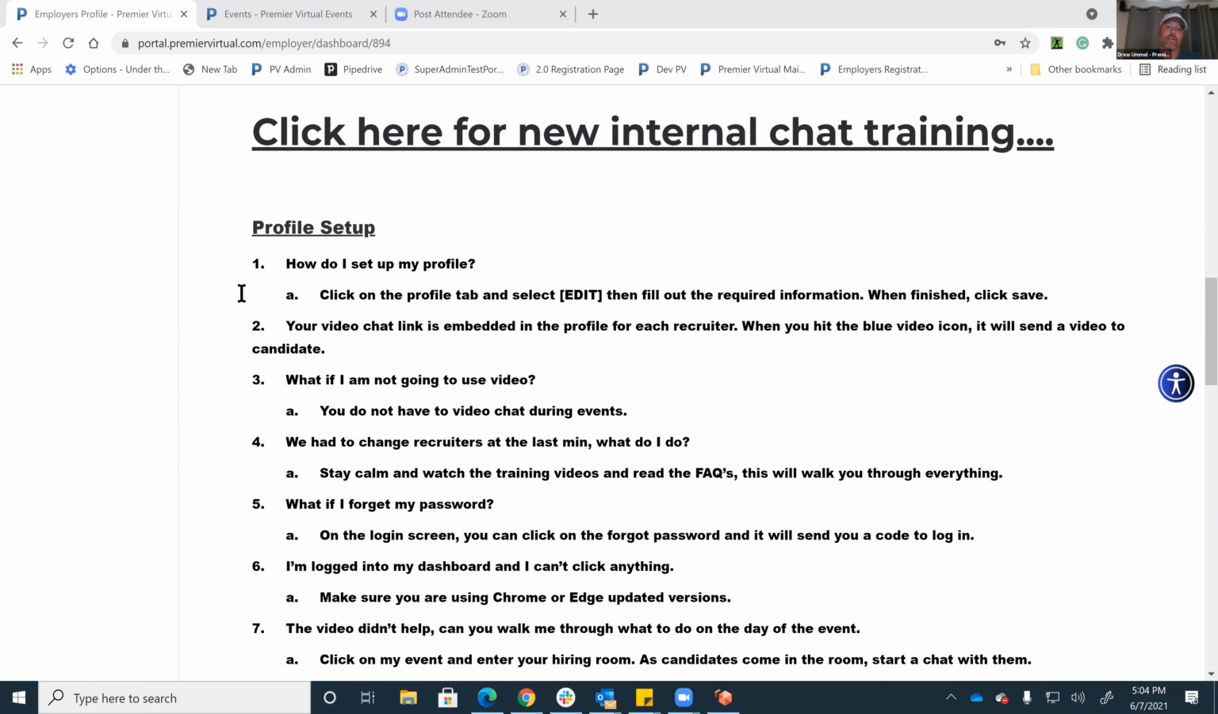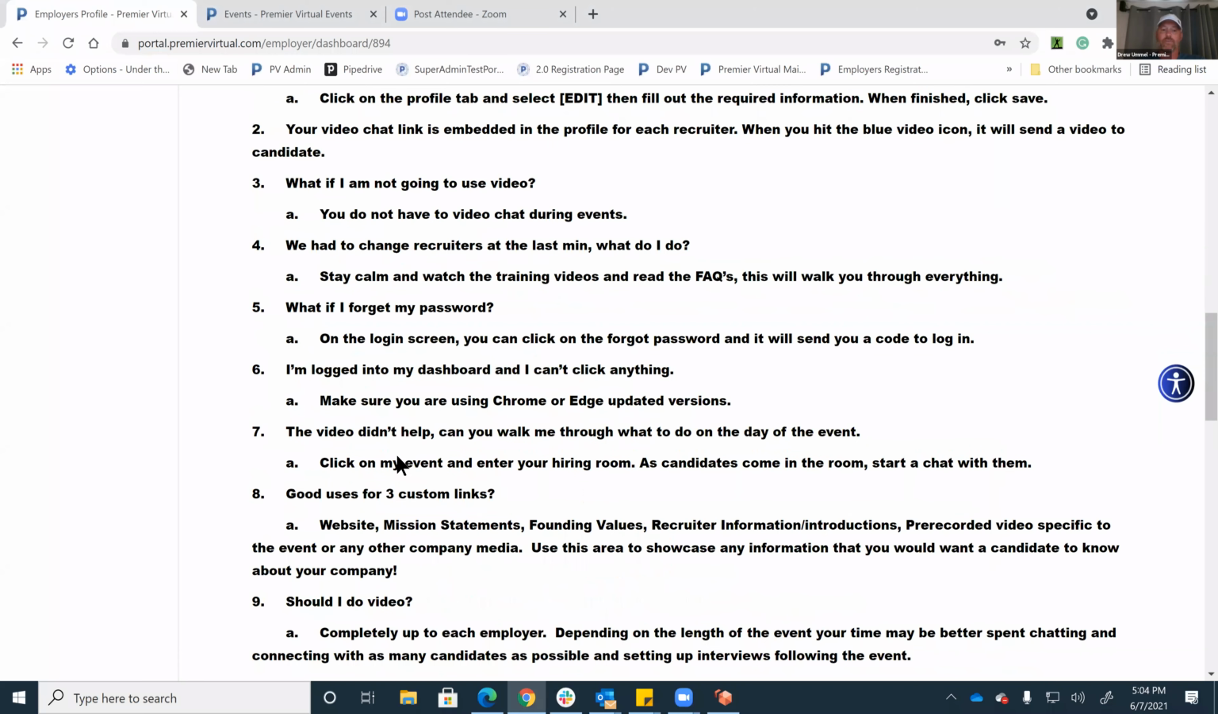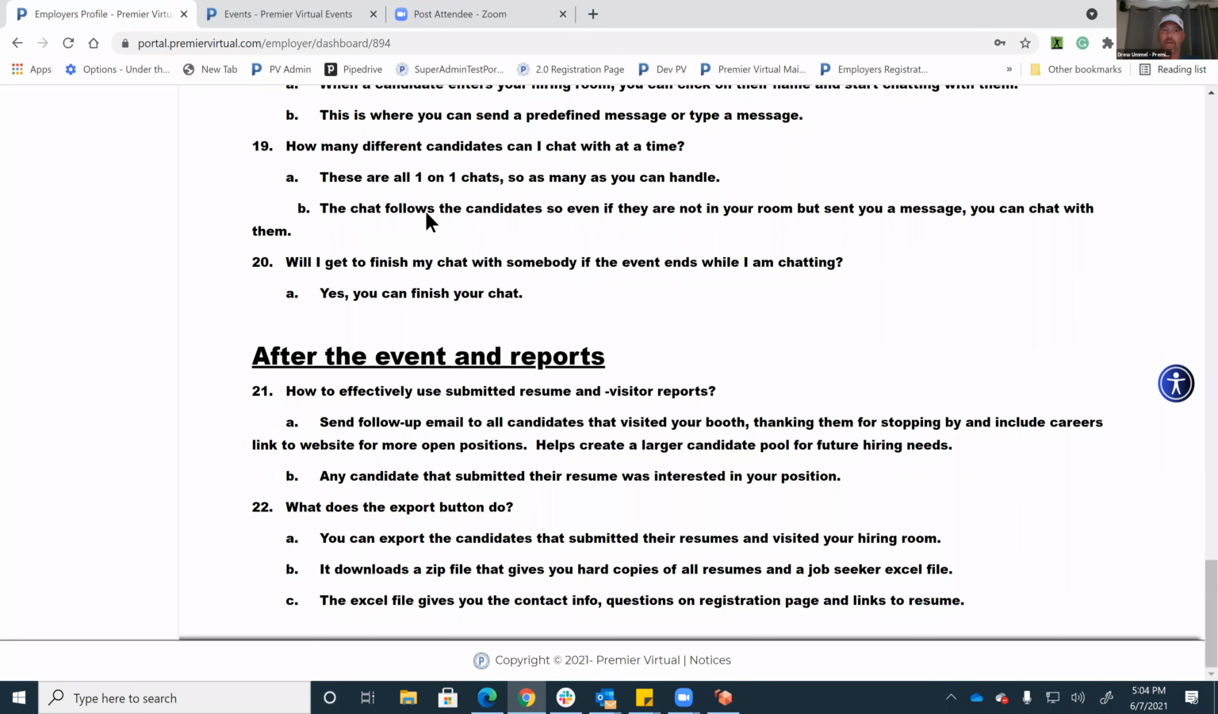And then right here you have step-by-step instructions and text as well. So it's all the way down to being able to pull the reports after the event.